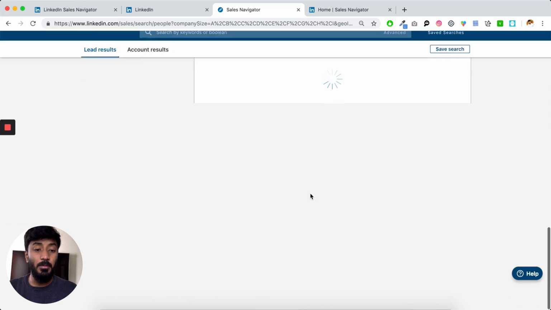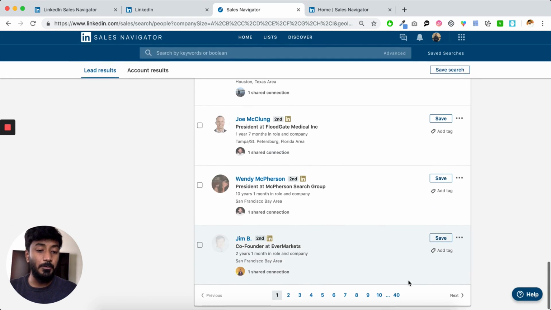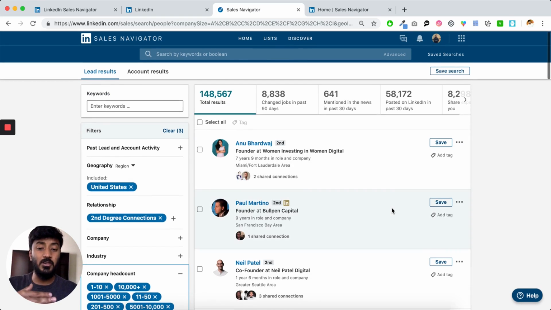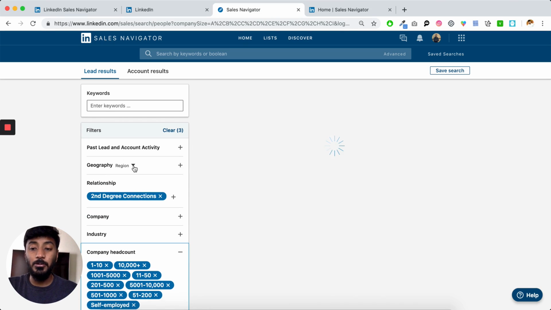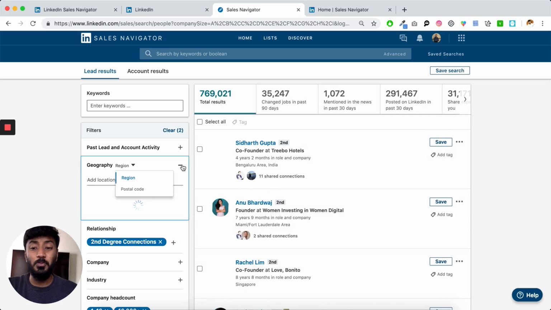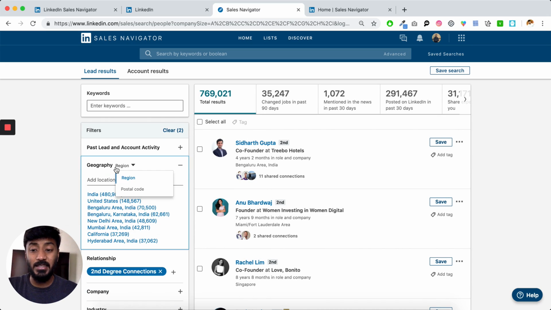Now the problem with this is LinkedIn loads only up to 40 pages. That is only 1,000 contacts. So there's no way that you can use all this data. There's no way that LinkedIn is showing up all the data. So for that, what we basically do is drill down the geography to possibly a place rather than anything else.